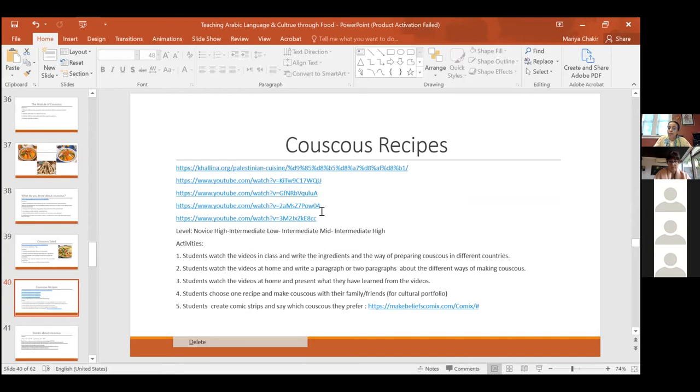You can ask them to write a paragraph or two paragraphs about the different ways of making couscous. You can ask them to do presentations about what they have learned from the videos, or to choose one recipe of couscous and make it with their family and friends for a cultural portfolio for your class. Or you can ask students to create some comic strips and say which couscous they prefer, like the one I have here.